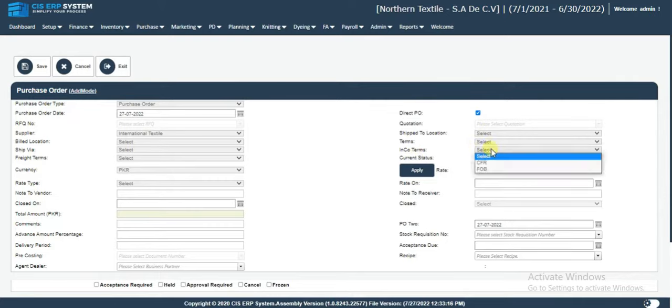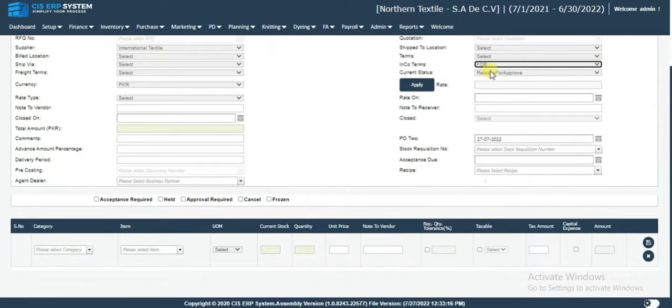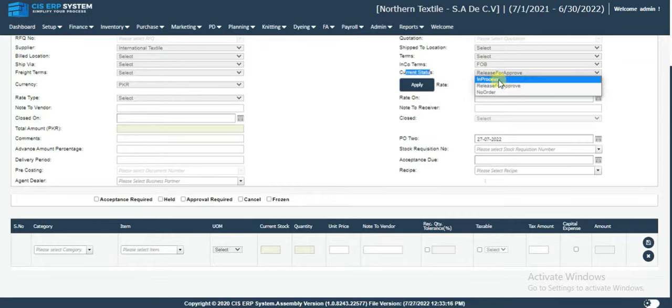Incoterm FOB. Must remember to put the current status. Usually if your document is not completed and you don't have enough information to complete your document, you can keep it in process. But if you have completed information, you can put release for approve.